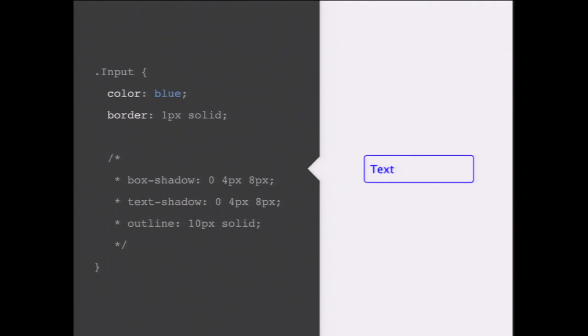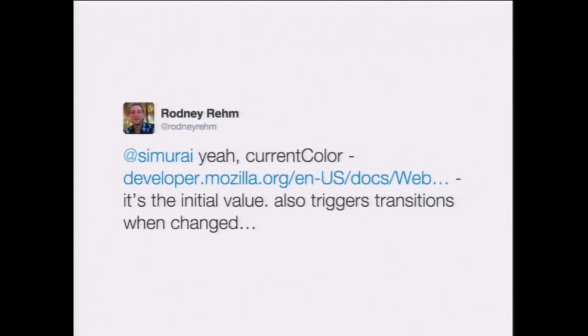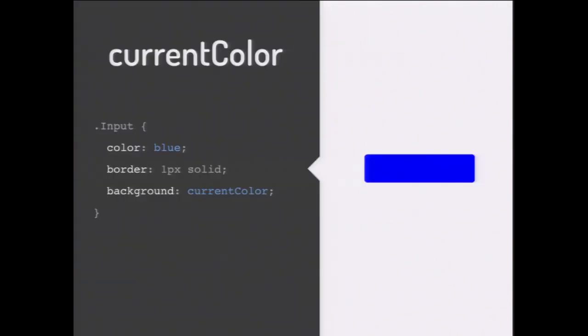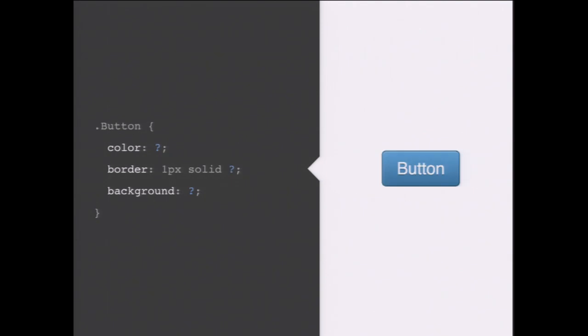And it turns out there's box shadow and text shadow and outline that work the same. And then Rodney wrote a tweet about currentColor. So we can use currentColor as a background value. And it's pretty awesome because now we can't see the text anymore. So when I saw this, I was like, okay, why didn't we know about this? Could it possibly be that this is just not useful? If we look at a typical button, the text color is white, right? So there's nothing that is white. I mean, there's a little highlight at the top, but it's transparent. So it's really kind of useless.